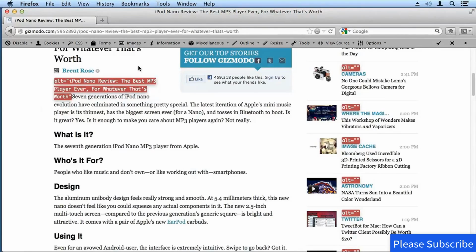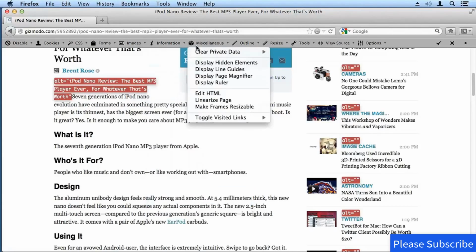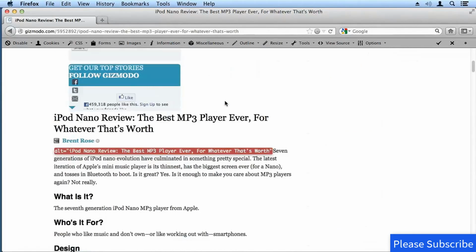A couple other things that we can do is we can get into the Information tab and we can start again looking at how the search engines look at the information. We can view the document outline, the document size. We can look at JavaScript, link information. Going to the Miscellaneous tab, we can linearize the page.